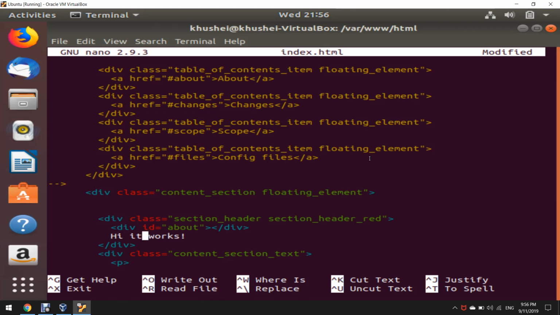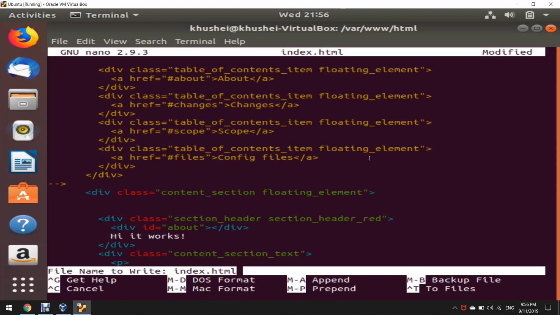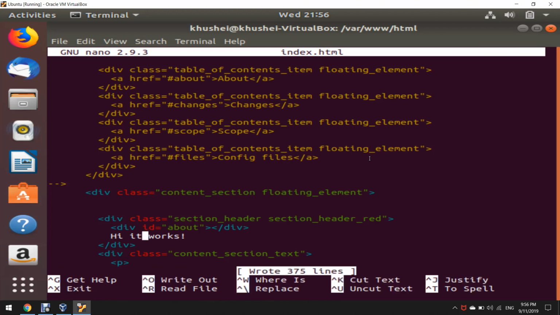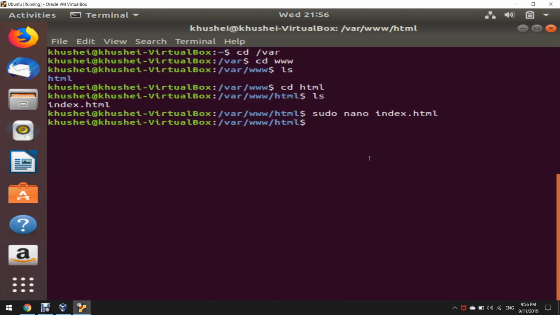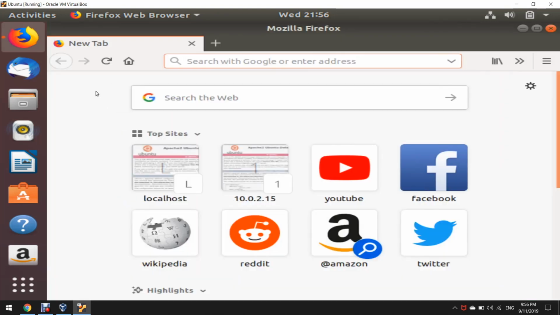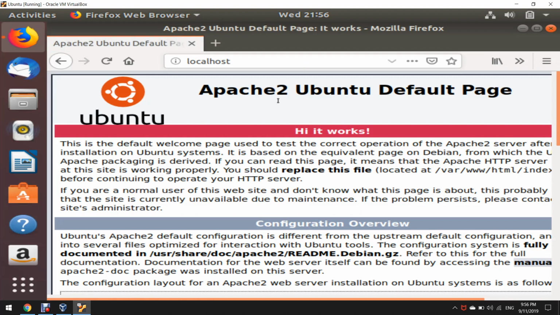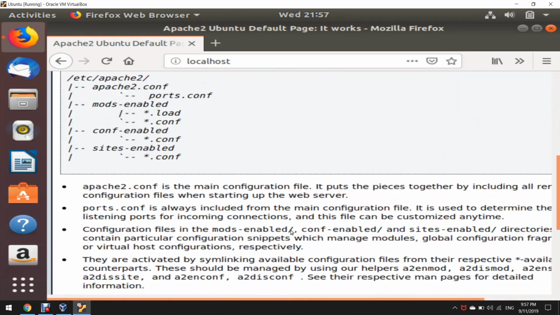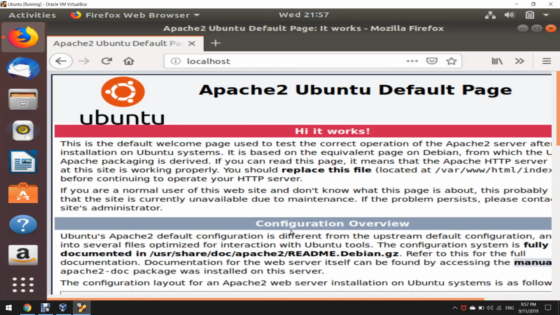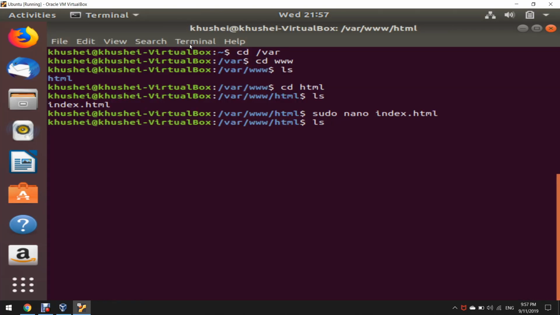Then Control O, the file name to write is the same, so I click on enter, and then exit, Control X. And now I go back to the web browser and type in localhost. So you can see that it has changed from it works to hi it works. You can change any content here, you can change the styling and all of that. So yeah, that's about it.